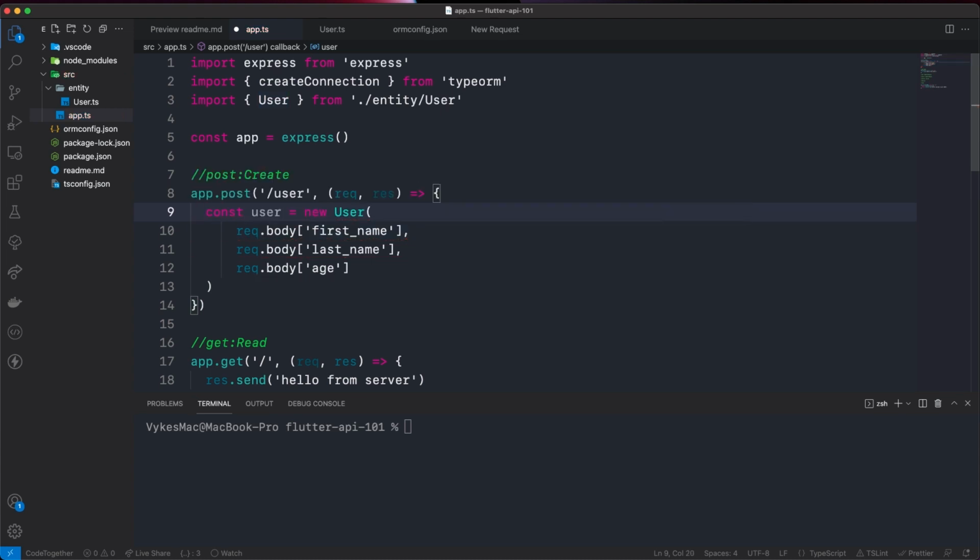This should be new user. And now, as we have this here, it would not work since the request would not know how to parse the body.